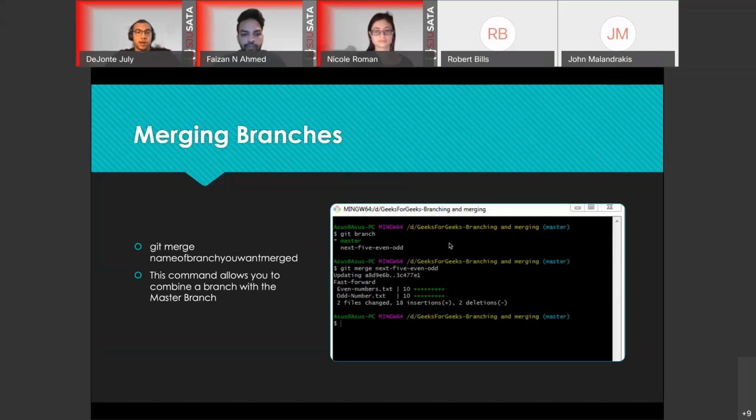So the merge branch is the super important one because when you create all those branches and you make your edits, you want to be able to put that back in your master branch and apply it. So really the syntax for that would be git merge and then the name of whatever branch you want merged. And this will bring it to the master branch.